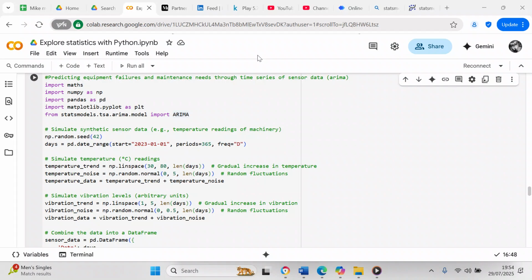But in order to write this program in Python, we've got to import some libraries that we're going to need to help us execute the program when we run it. So the first library that we're going to import is math, which is an inbuilt module.